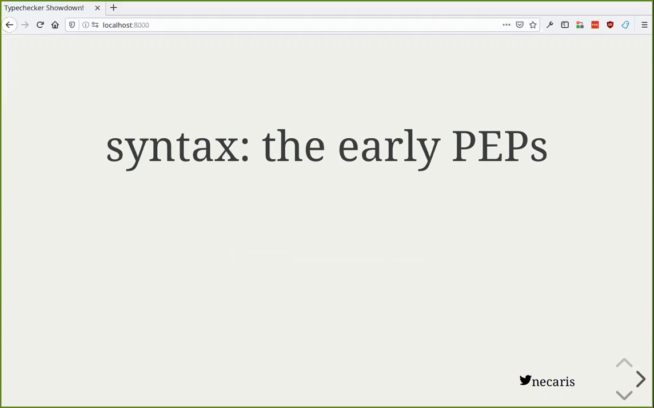So syntax. What does this type annotation stuff look like? Well, the early Python enhancement proposals, and for those who aren't familiar with them, I'm going to be calling them PEPs because I've been following them for a while. A Python enhancement proposal, or a PEP, is basically a proposal to improve Python in some way, and that goes through a review process and gets approved. And then, lo and behold, at some future point, it will be in the Python language that we all know and love.